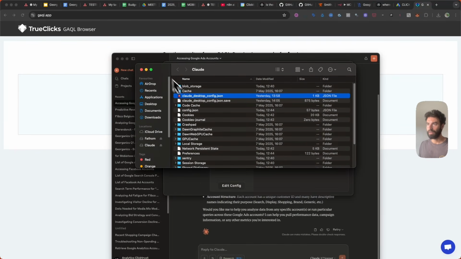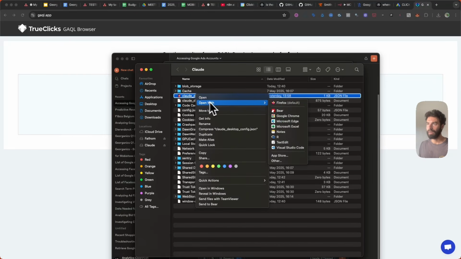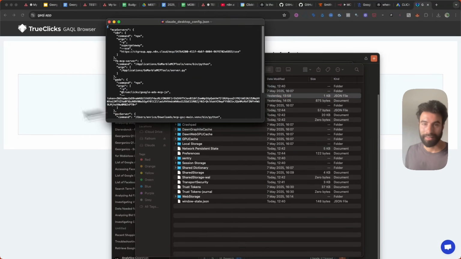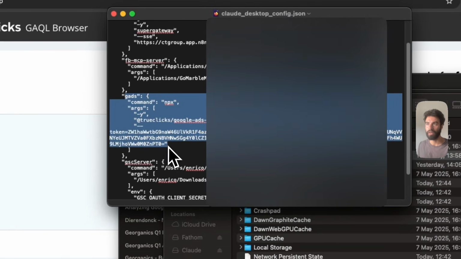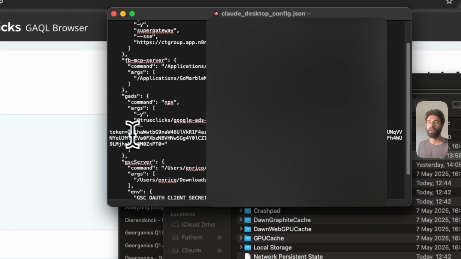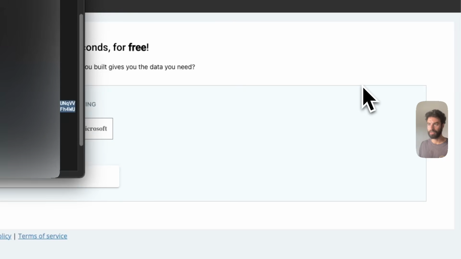We're back here, and then again we go on text edit, and then the one that we're going to want is this one here. We want to paste this one here with our token that we have copied from this website I just showed you.